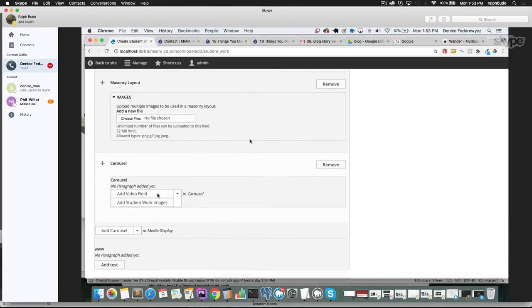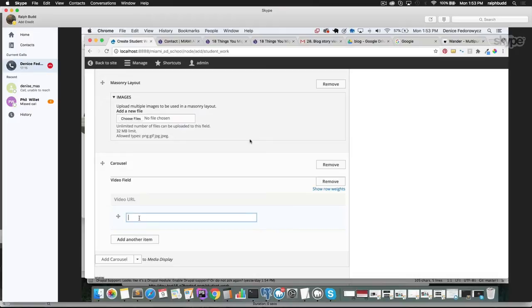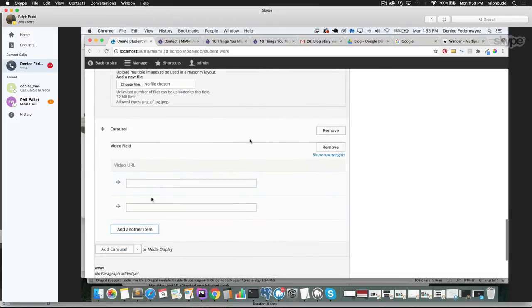And then for the carousel, you can select whether you want it to be all video as a slider, or student work images as a slider. So you can select if you want one or the other. Let's say you wanted a slider of video, you can add in all your video URLs here, and when you're viewing the page, it'll automatically generate your video slider.